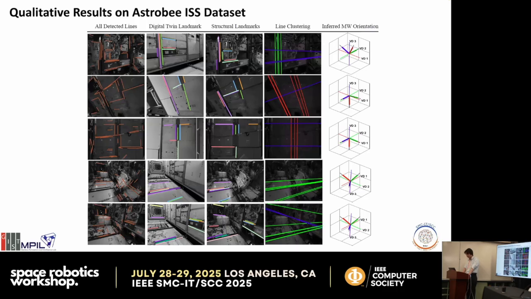In the last column, thick and thin colored lines illustrate our estimated camera orientation and Manhattan directions, while the black lines show the true camera orientation. So you can see how close the estimation is.